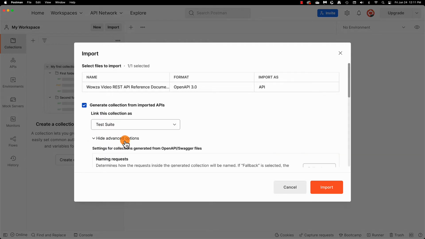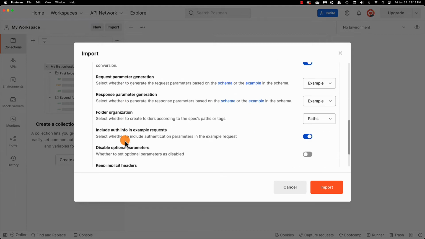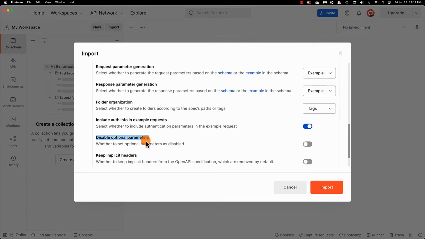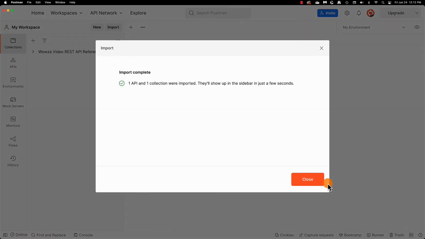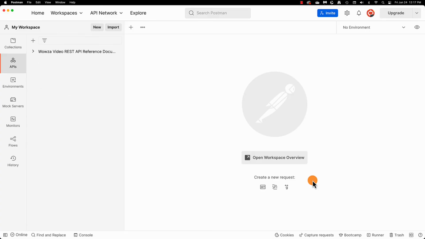And under Advanced Settings, we'll also want to be sure that Request Parameter Generation is set to be Example, Folder Organization is set to be Tags, and Disable Optional Parameters has been enabled. The import process may take some time, and once it's complete, we'll need to add in the access token.